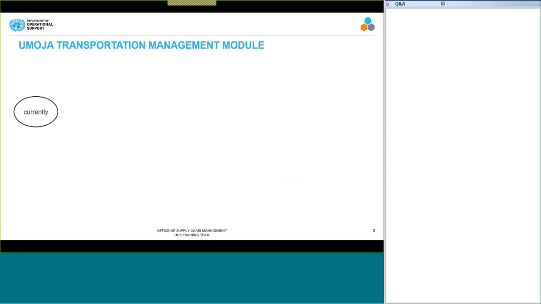Okay, let me introduce, for those of you who are not fully aware, the reasons for this WebEx. The reason is that from next Monday onwards, Umoja will have implemented another module in order to manage the transportation of the materials that the UN receives as a result of a purchase order and a shopping cart, as well as from stock transfer orders, meaning intermission or intramission movements.